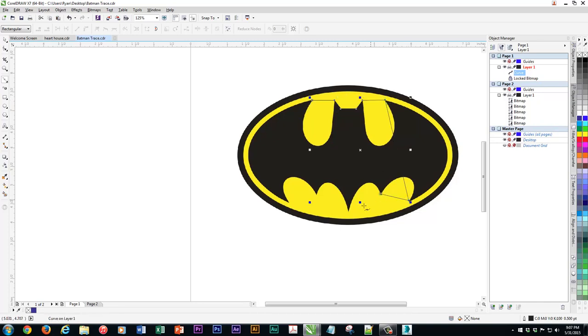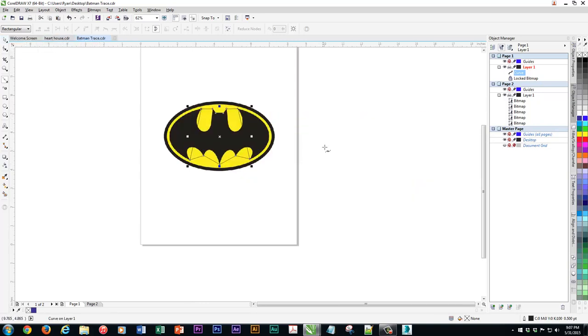Now, by default, the Bezier tool puts a straight line connection between the nodes. When you get to the last node, or in this case, the second last, you have to go back up to where you started and click on it. So now what's happened is I've actually created the basic structure of the Batman logo, but in a straight connection form.